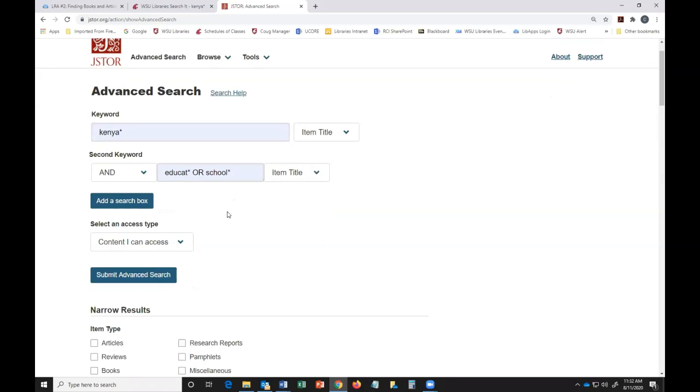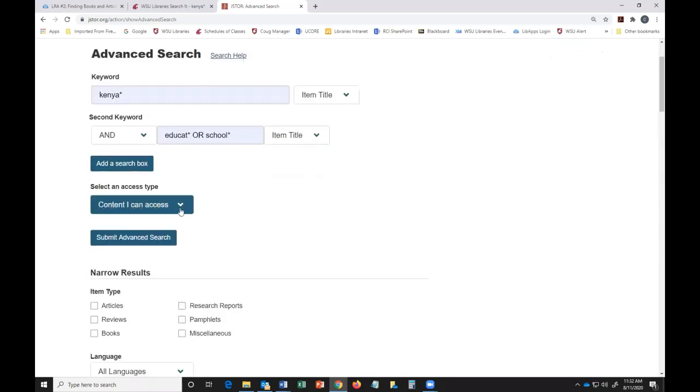Going down the interface page, another thing that you can do is this defaults to what's called content I can access, or I can change that to all content. We suggest that you change it to all content because then you can see everything that JSTOR provides, and you can order articles, again for free, that you can typically have sent to you electronically within about a day. WSU is not able to subscribe to everything JSTOR offers, so that's why changing it to all content makes sense.